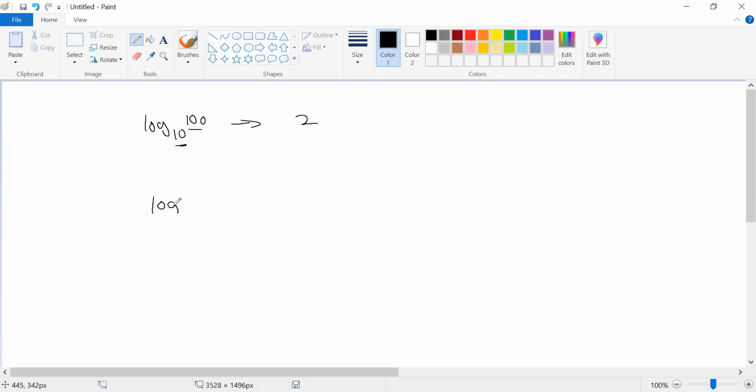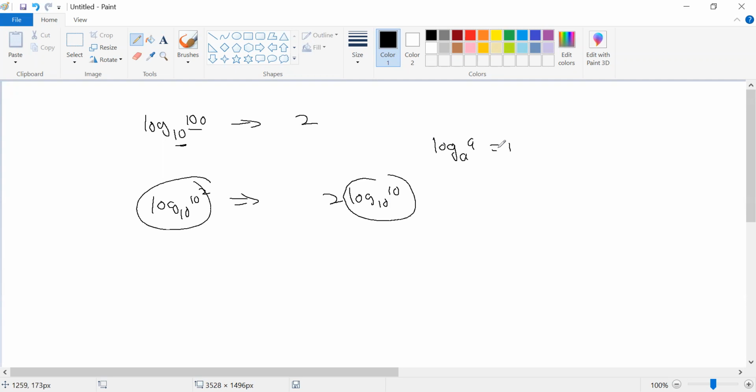बराबर? 2 क्यों होगा? Because 100 would be written as 10 power 2. And so this thing would be written as 2 log 10 base 10. And log of a to base a is always 1. ठीक है ना? So suppose करो, if you want to find the log of 100 base 10, you will get answer as 2. Now it means if you take anti-log of 2, you should get 100.